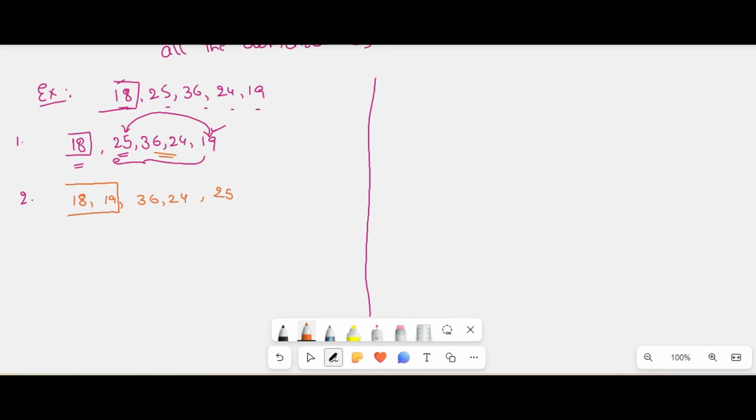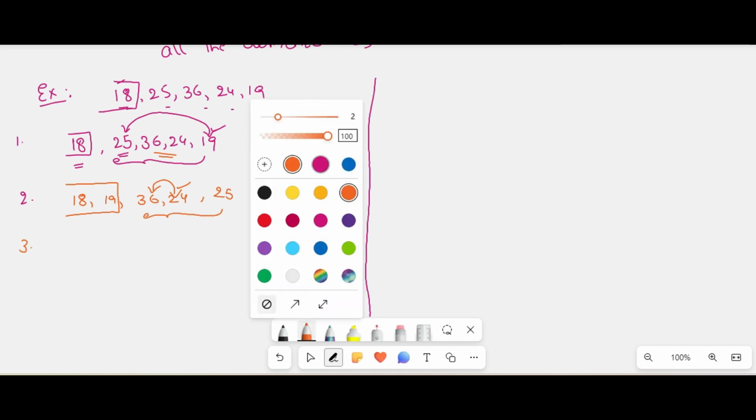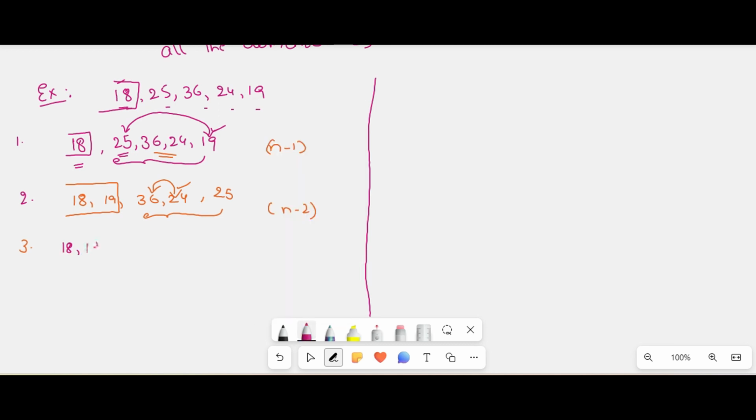Now in the second iteration, the first two smallest elements are placed in the correct position. Now from the remaining elements, here left over n-1 and here n-2. From these n-2 elements, find the next smallest element. This is the smallest element. So what is the third element? 36. So now swap these two. So then 18, 19, and 24 will come to this position: 24, 36, 25. Now these three elements are placed in the correct position.